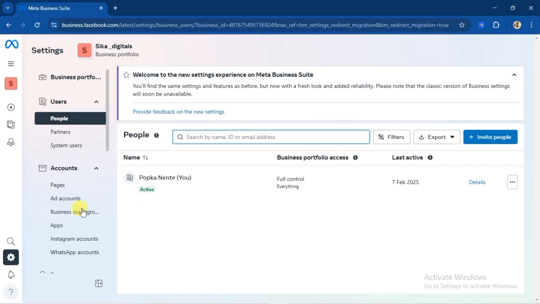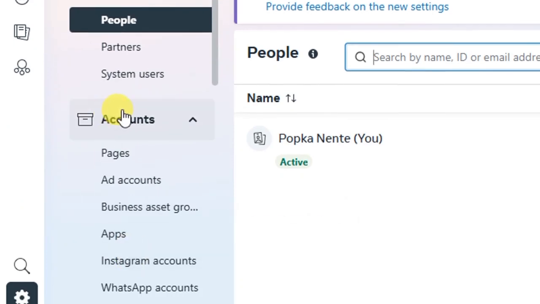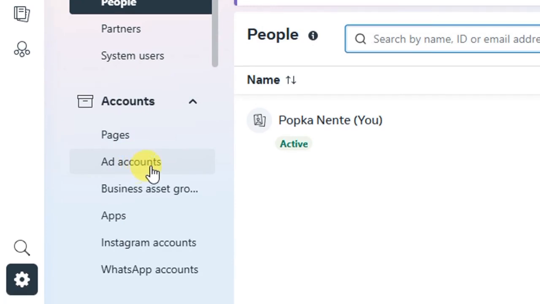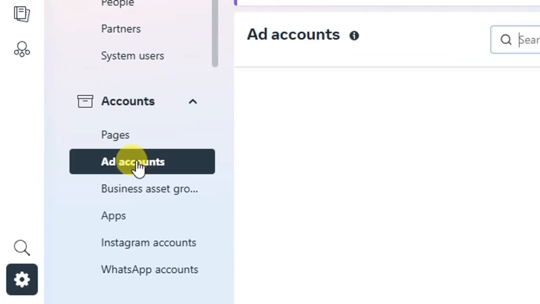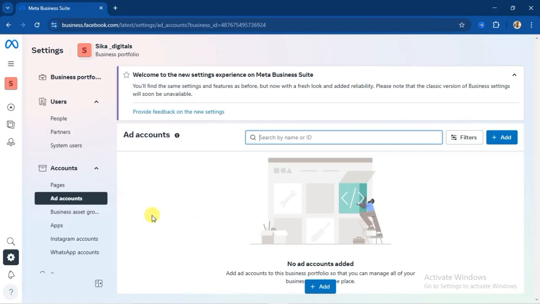You'll be directed to this interface like this. At the left hand side here, you will see accounts. Then under accounts, you will see pages and ad accounts. Our focus is on creating ad accounts. So tap on ad accounts. Right here, you will see that this business portfolio does not have any ad accounts. That's why you will see no ad accounts added. Add an ad account to this business portfolio so that you can manage all your business in one place.